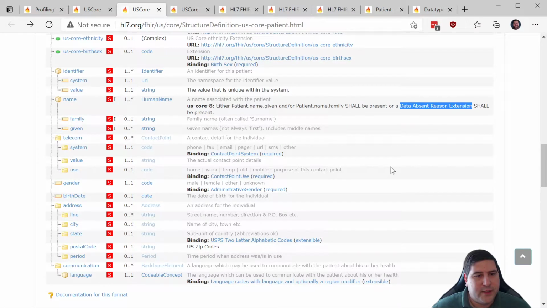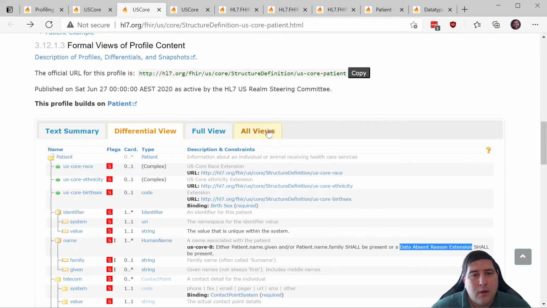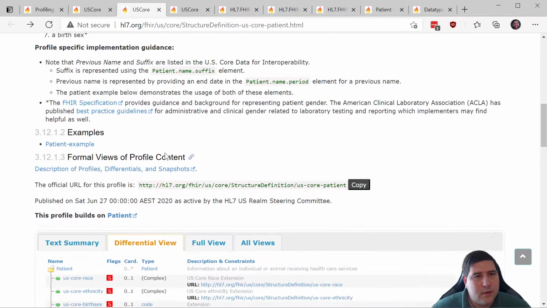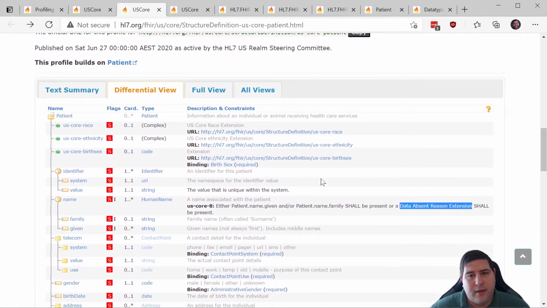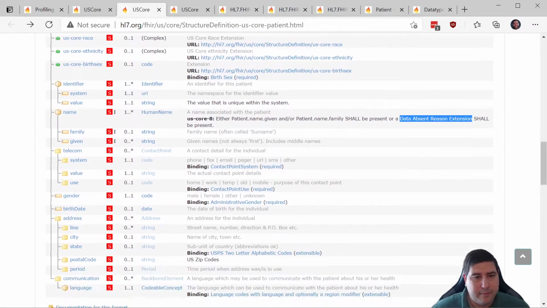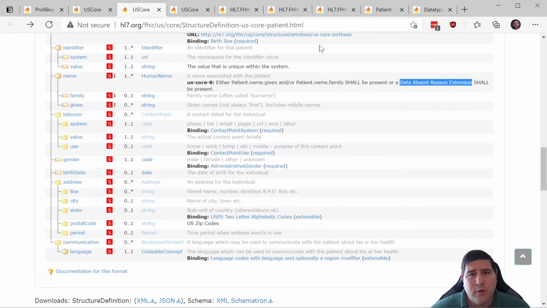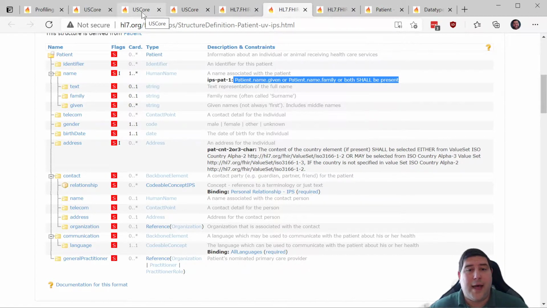There are formal definitions. If we scroll down somewhere in here, we have to go into the actual detailed descriptions for it. But they have the FHIRPath expressions that you can use to validate this and all those things. And then there's just the text explaining it. So you can see they're very similar, but they're not actually compatible. In US Core, you're allowed to have a data absent reason, and in IPS core, you're not.